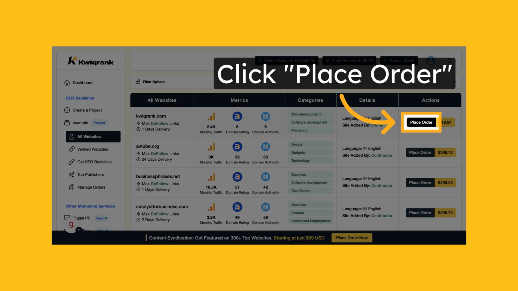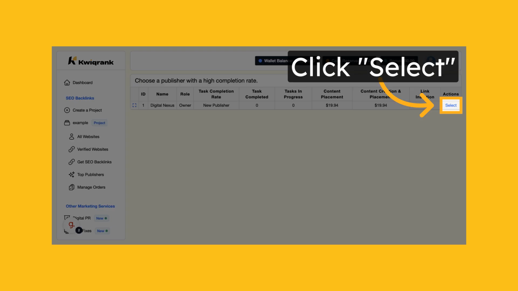Navigate to the All Websites section. Select the website from the list on which you would like to do a guest post and then click on Place Order. Now, you will see a list of publishers who work specifically on those websites. Select the one with a high task completion rate and click the Select button.